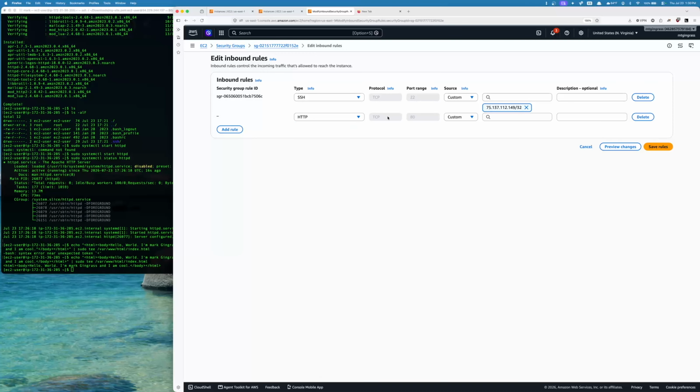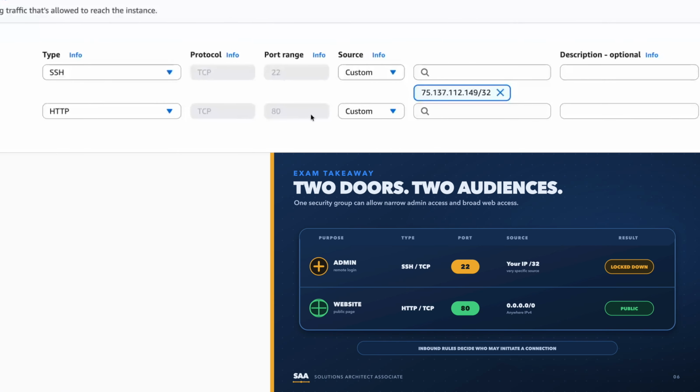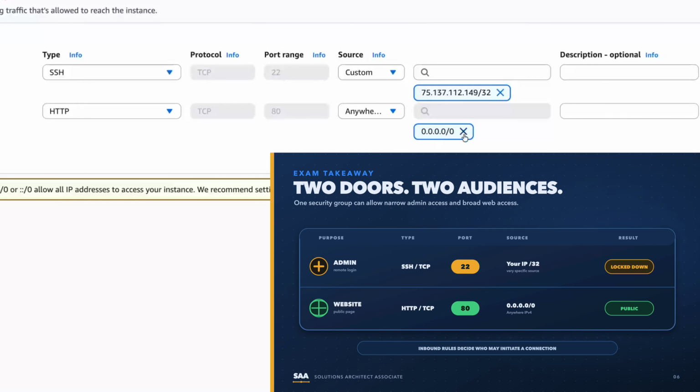HTTP, and then it automatically puts in the TCP and the 80 and the custom. We want to allow everything. So anywhere, IPv4 anywhere, not just the 0.0.0.0. Well, no, that is what it means, anywhere. Not just our IP is what I meant to say. So the SSH above, you see, this is our IP only.